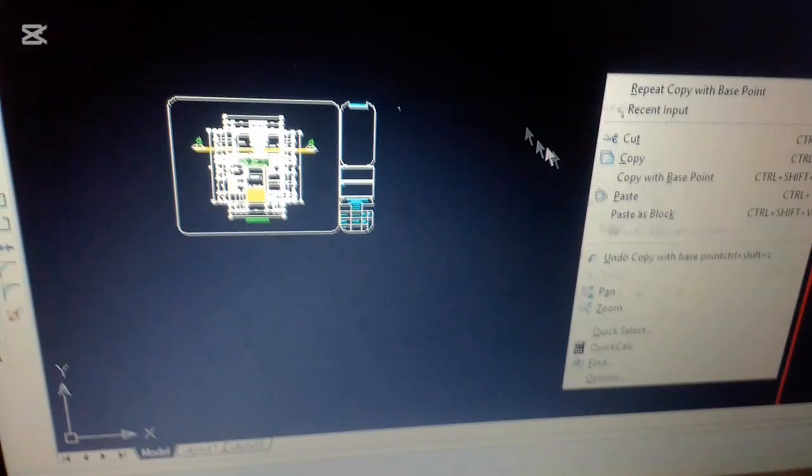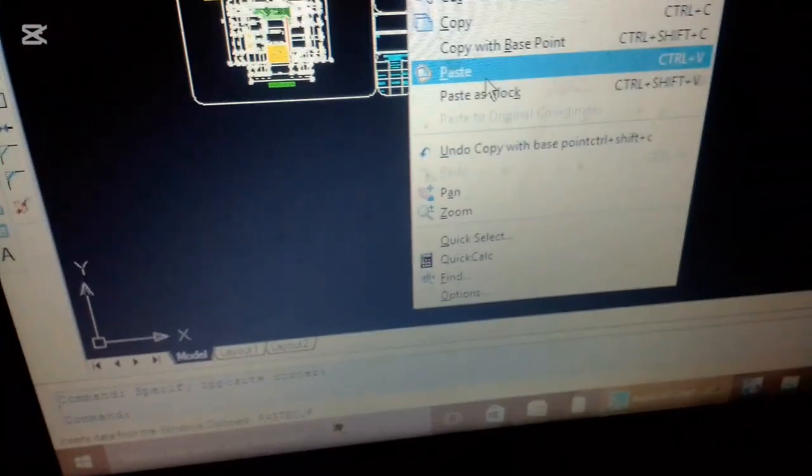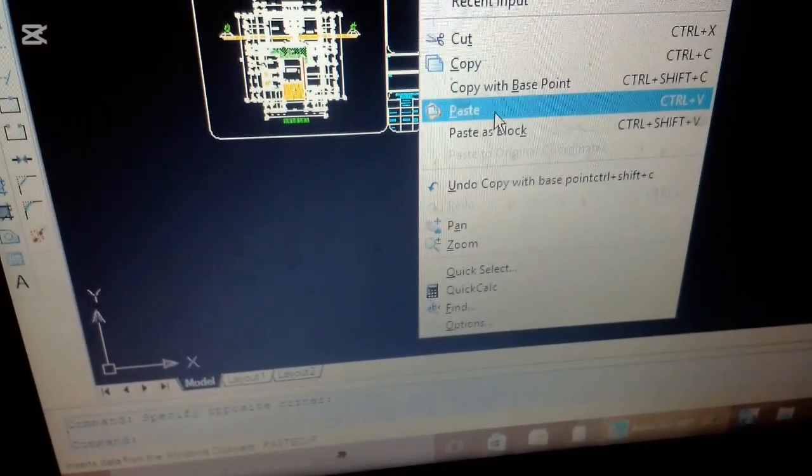Then after doing that, the next thing is to go to where I want to paste it. So I'm just kind of explaining what I've explained before. But after doing the copy with base point and escaping the drawing, the next thing is to go to where you want to paste the drawing. You just go there and do the next. I will explain the next thing to do.